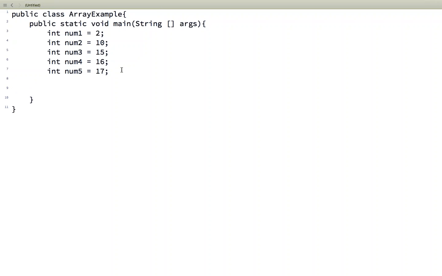Or if I have to add all of them, what do I do now? I need a variable to store the sum. Initially it will be 0. Sum is equal to num1 plus num2 plus num3 plus num4 plus num5.